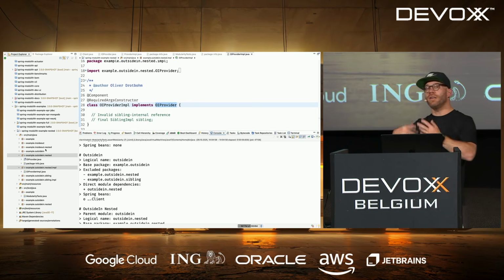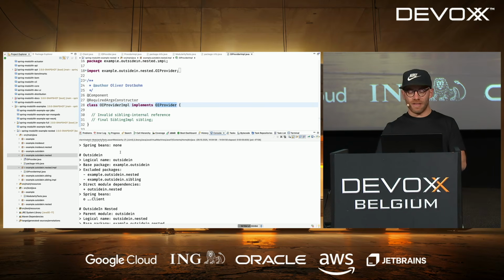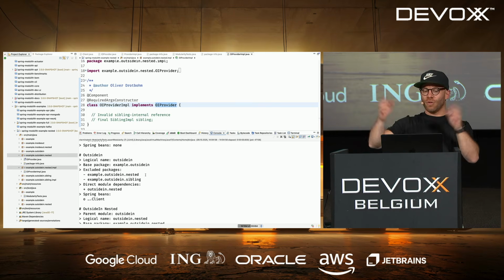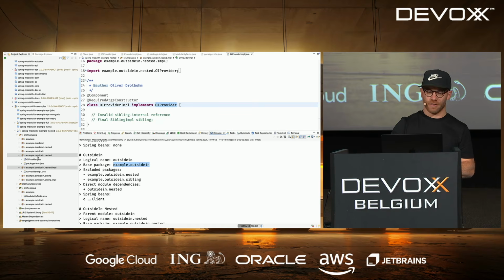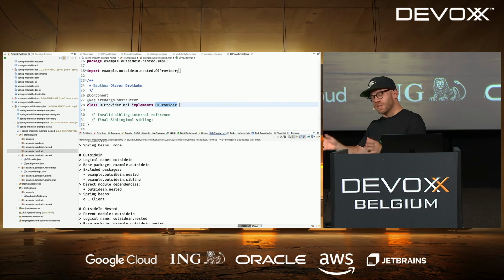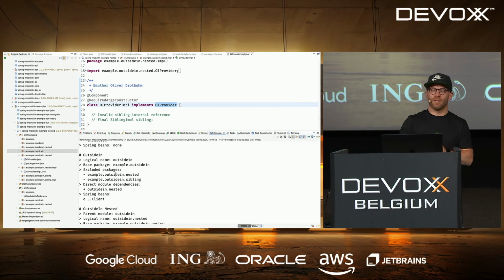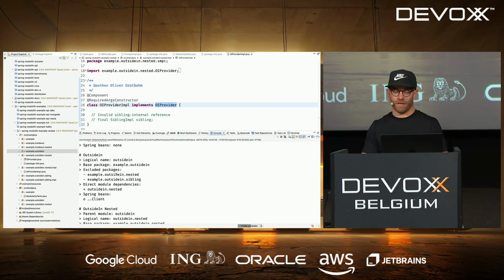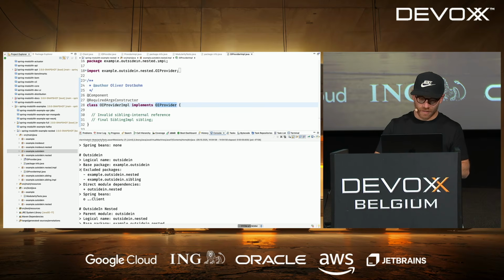Something that I should have mentioned here in the output is that once you start creating these submodules, you will see that they are essentially carved out from the owning module's package structure, right? So example outside in is the base package for this one here, and for the two nested modules, we carve out the base packages from the class analysis and whatnot. We will see what effect that has in a second.